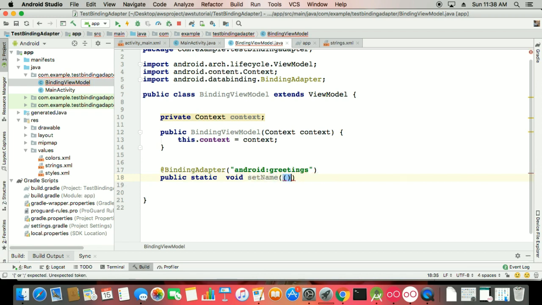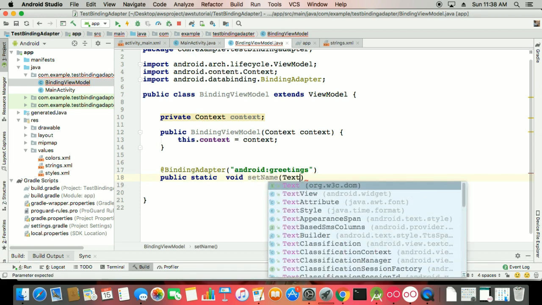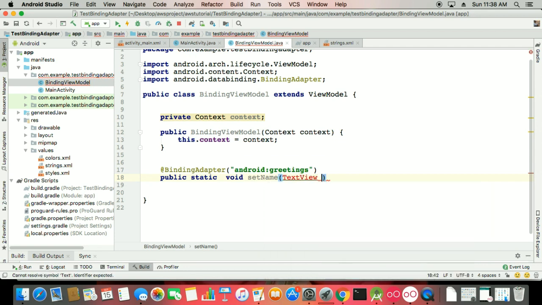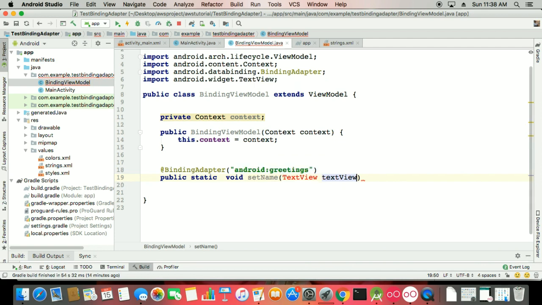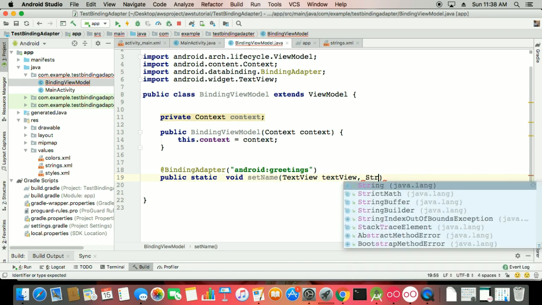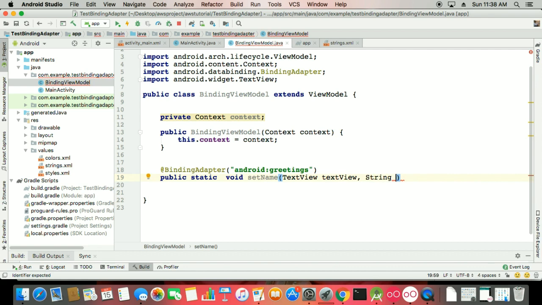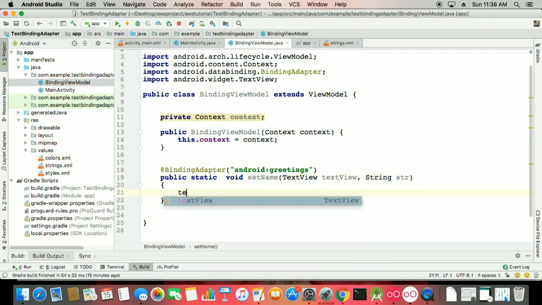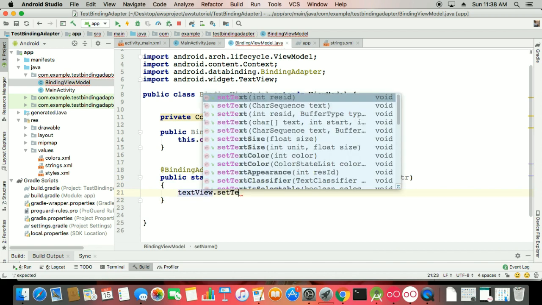Okay, and where you want to design, that means for a complete view, for the text view, for the edit text view, it depends. At this time I'm just working with the text view, and on the next adapter I will work with edit text view, so I can explain to you inverse binding adapter. So I'm using this text view, or according to your choice you have to work. Okay, so this is your string, and at this time I go with this text view dot set text.